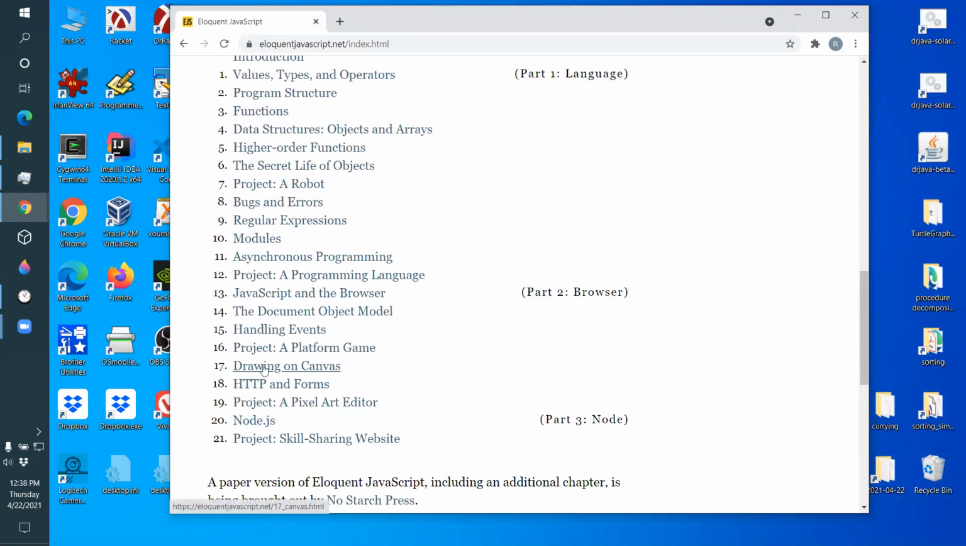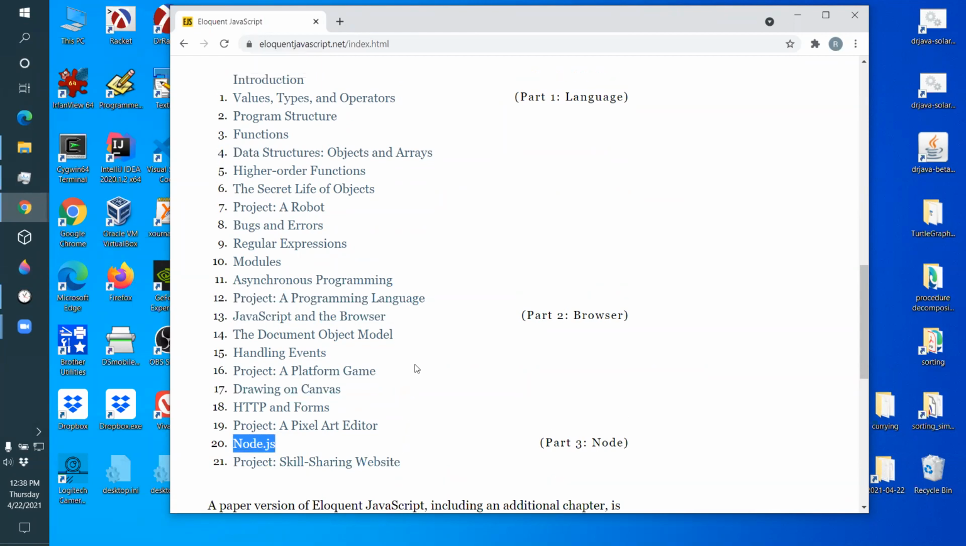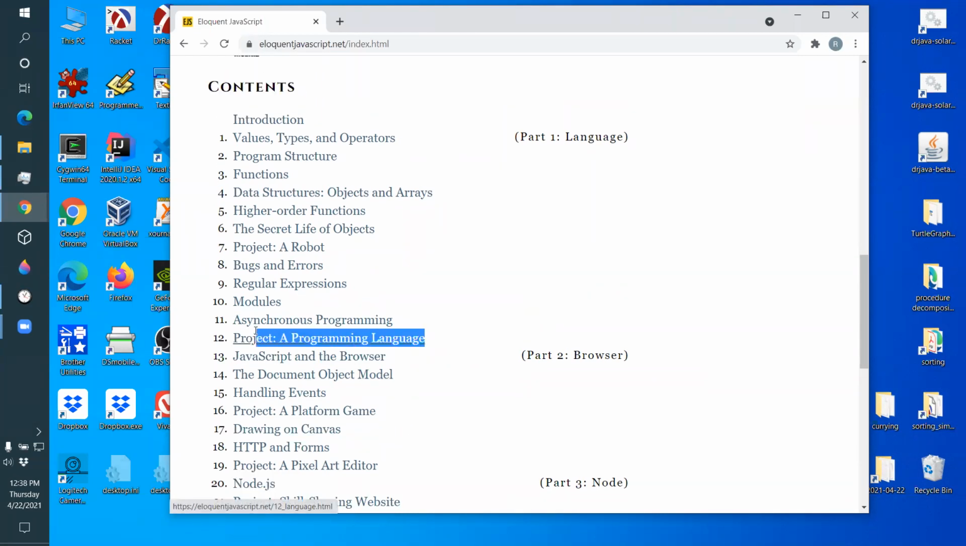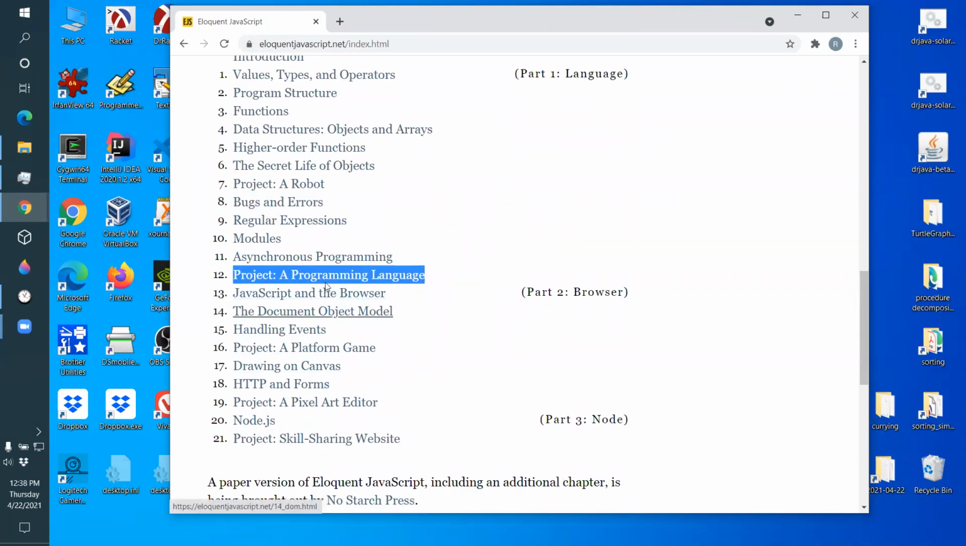The drawing on a canvas, implementing a simple programming language. Yeah, it has a little introduction to Node. It covers a lot of good ideas, and it has these projects. In the book are these major programming things where you write a fairly substantial program. He shows you how to write something more substantial than just the little examples.